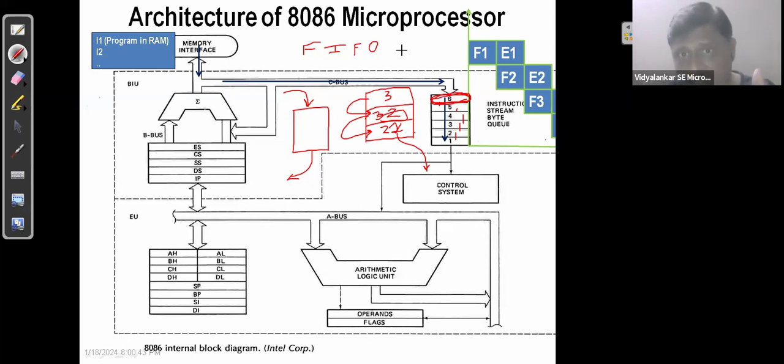But this queue is basically a FIFO queue. The queue is such that the instruction which comes first is the instruction which goes out first. It's a sequential FIFO queue. On one side, your BIU will fill the queue, and from the other side, your EU will empty or drain the queue, and continuously you will find there is a flow of instructions in this particular queue.